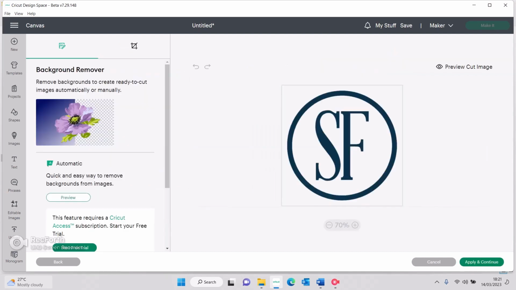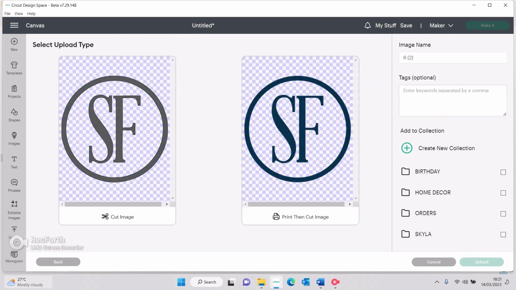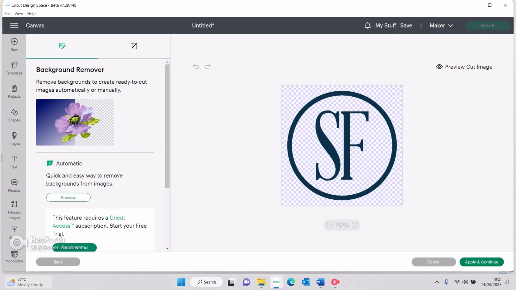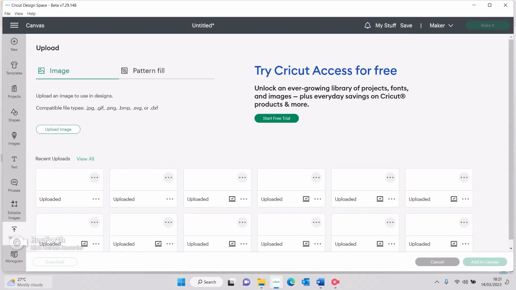So you would then just choose simple, say continue, and say apply and continue, and already you have your cut file available. This is what it would look like if it's cut, and this would look like print and cut basically. I don't need that, I'm not going to upload that, I just wanted to show you a PNG versus an SVG or a JPEG.